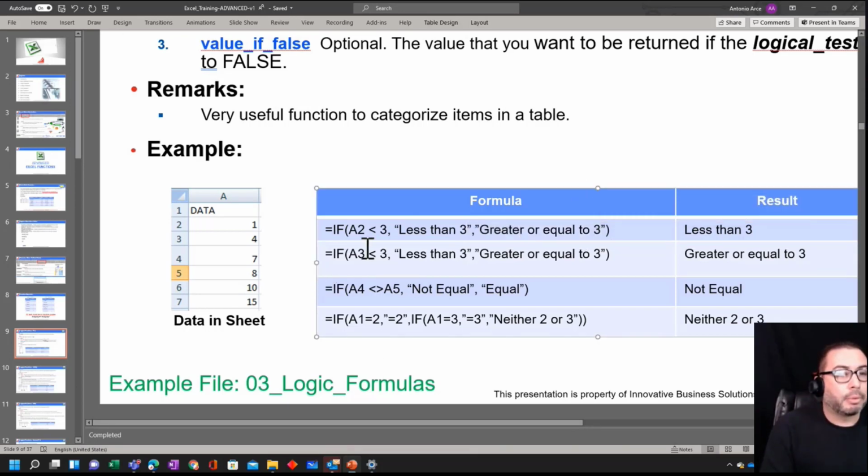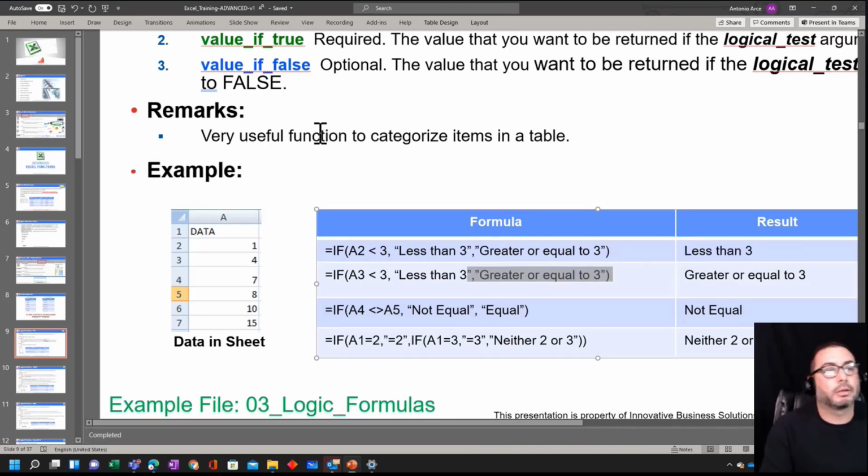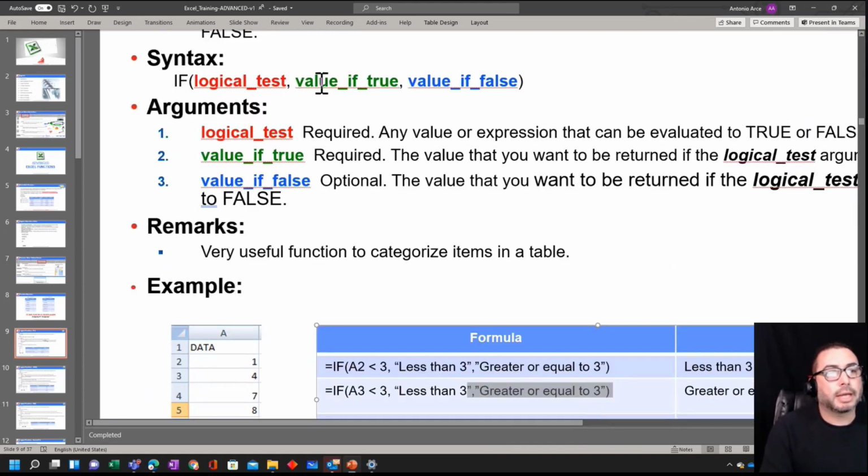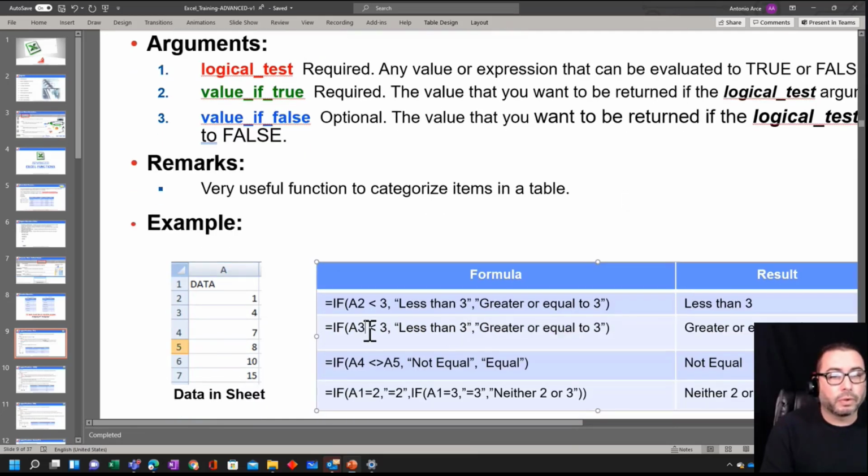Okay, second example, A3. A3 is 4. Is 4 less than 3? That's false. And because it's false, instead of displaying this, it's actually returning this, my false statement, right? If I look at my syntax, it's the logical test, then the value of true, and then the value of false. In my case, this was false, so it went to greater or equal to 3.